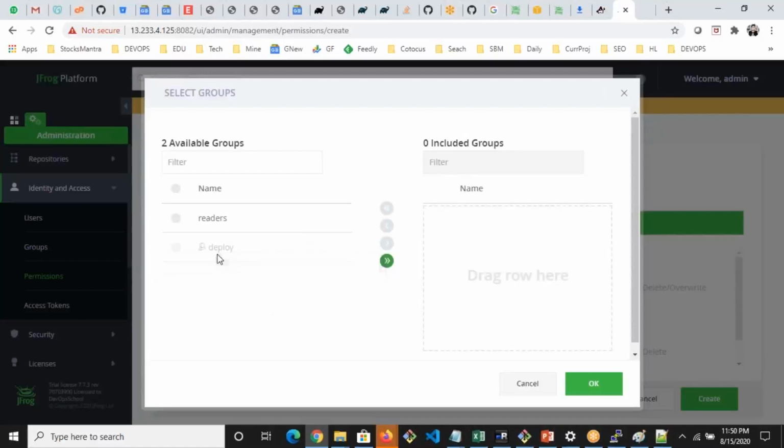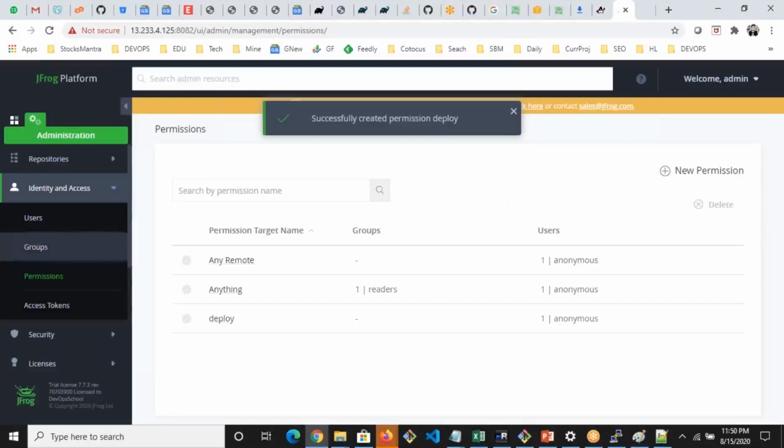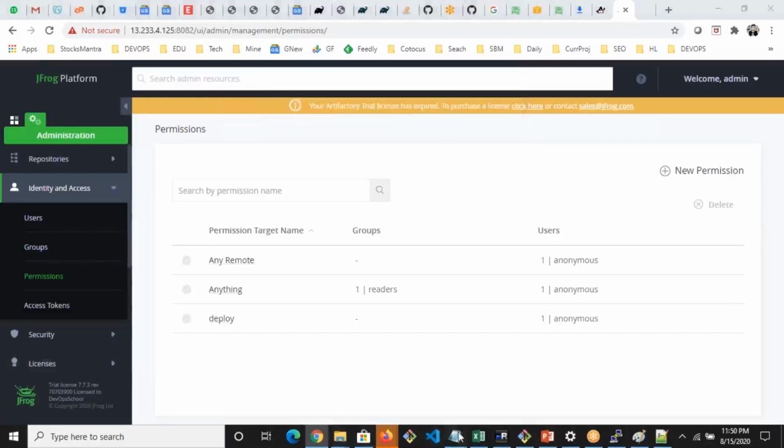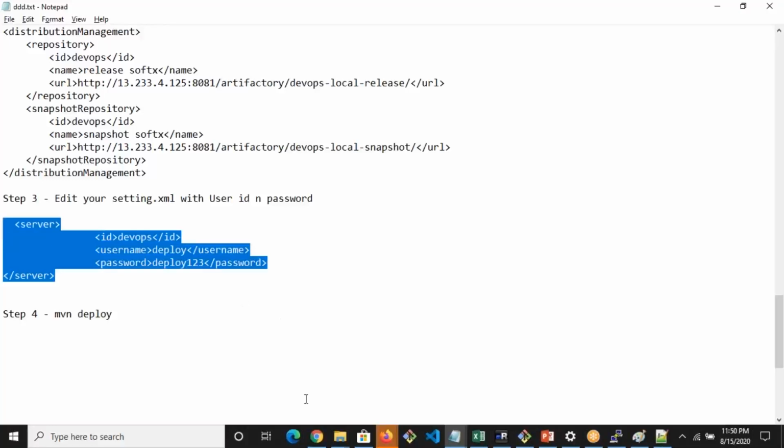See here, the deploy group is not visible because deploy has an admin group already. That's the reason. But if it is a normal group, it can do that. So this is the way you can create user, group, permissions, and so on. My username is deploy and password is deploy123. That's all. So guys, you have to put this in settings.xml.